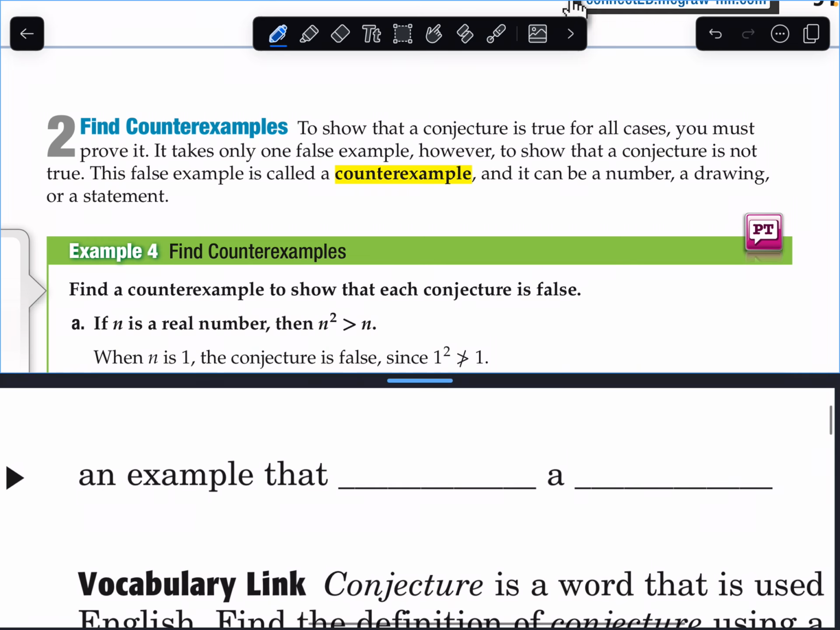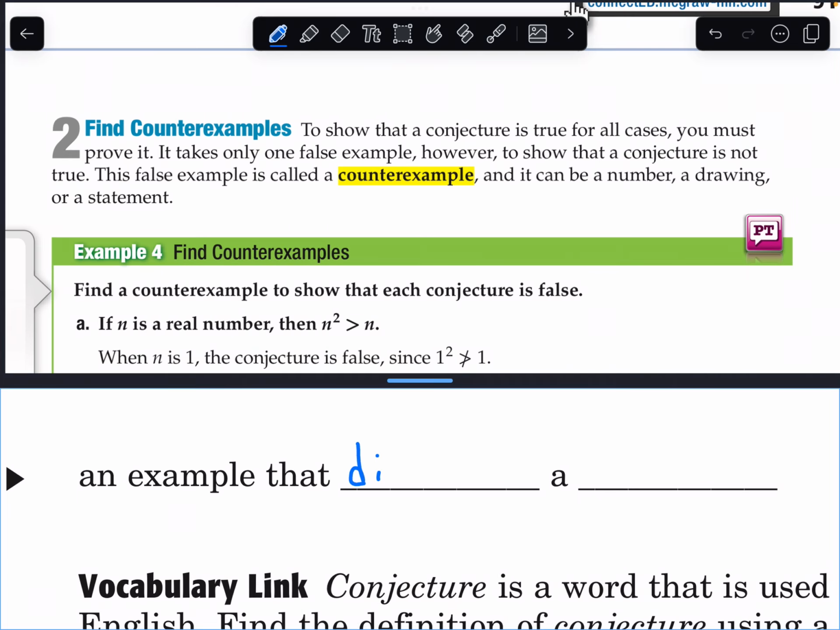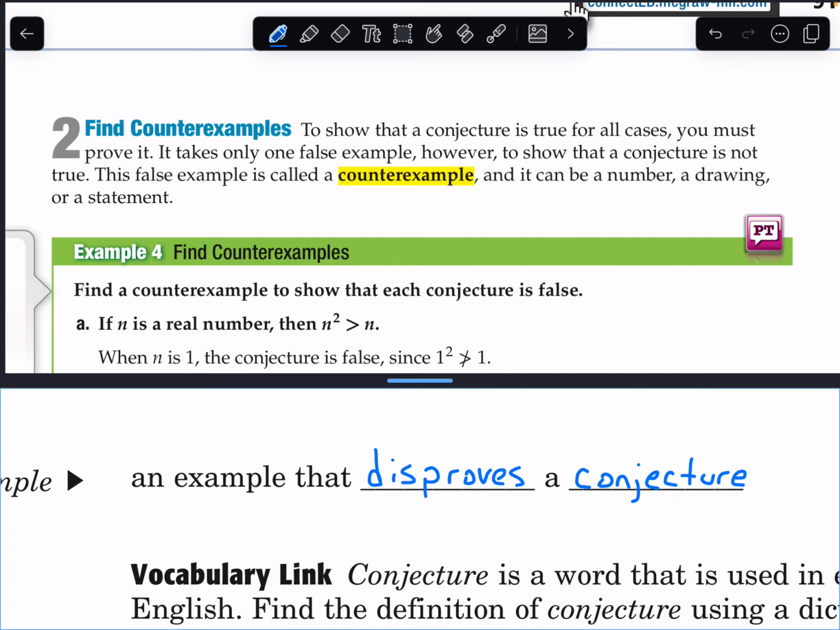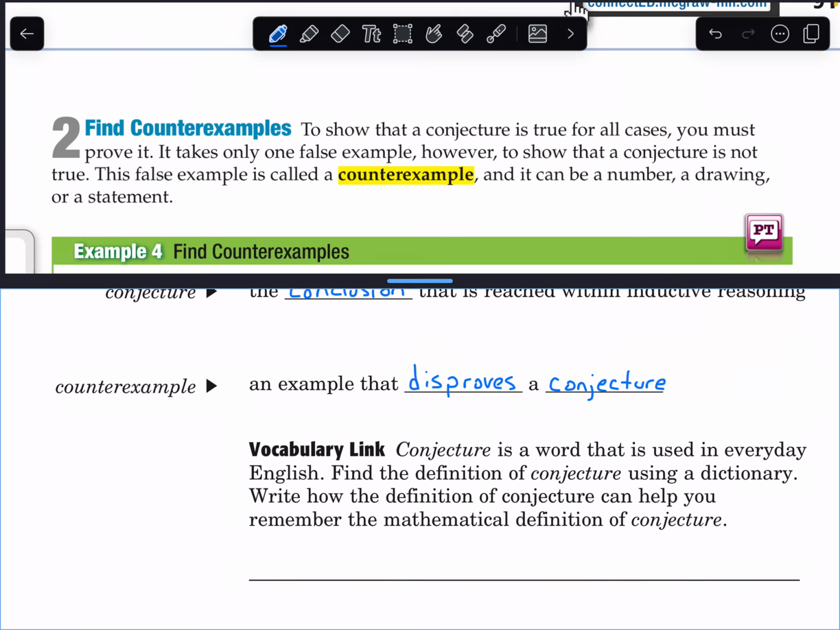How about an example that disproves a conjecture? So if you say, predict that all cars are red because you saw a lot of red cars, all it takes is one blue car to drive by and suddenly your conjecture that all of them are red has been disproven. Well, all but that one at least.